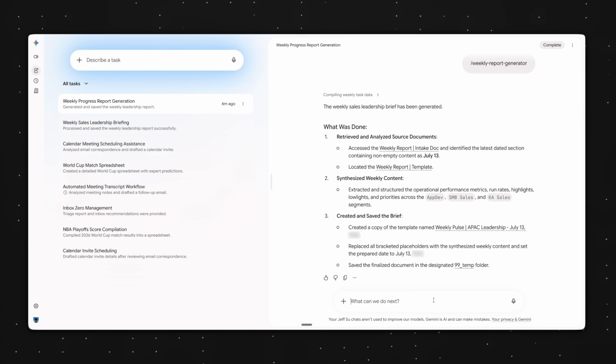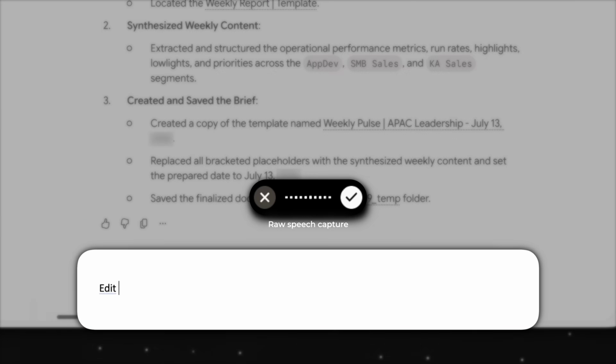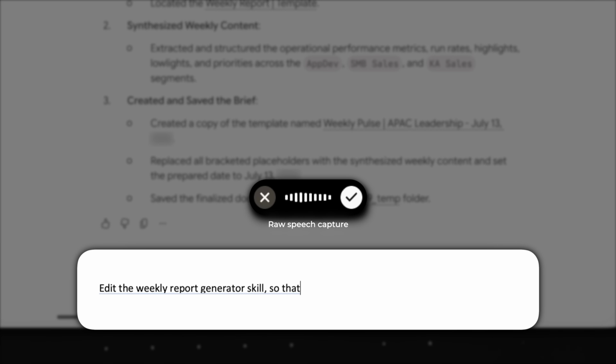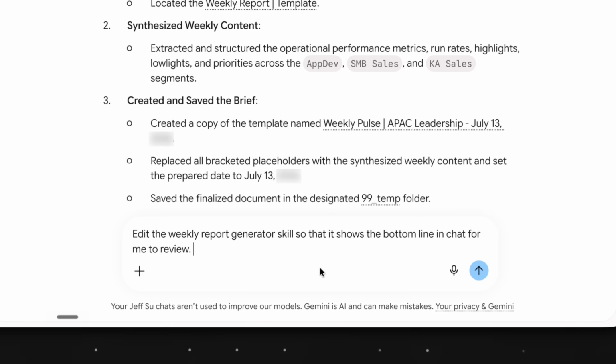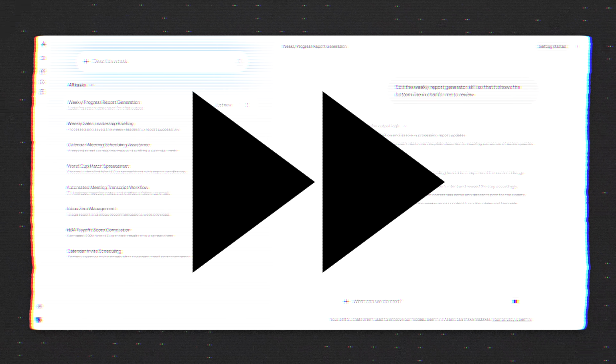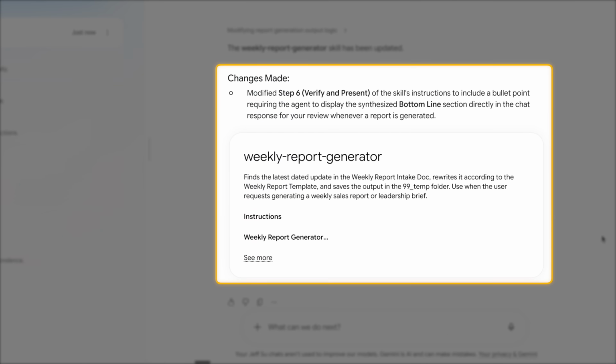Taking this further still, let's say I want to make an edit to the skill. I can just say something like, edit the weekly report generator skill so that it shows the bottom line in chat for me to review. And after a minute or two, Spark is just going to go ahead and update the skill directly.